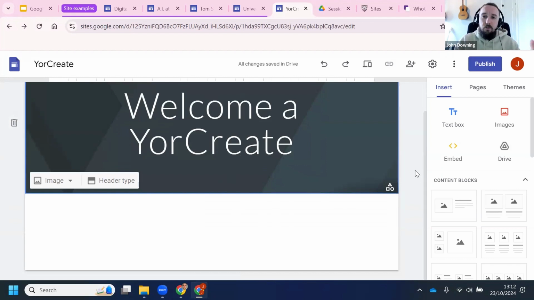The way that we edit our Google site is through these three main tabs. There is the Insert tab, the Pages tab, and the Themes tab. We're going to stick on the Insert tab for now. I'm going to look at getting some content in here.